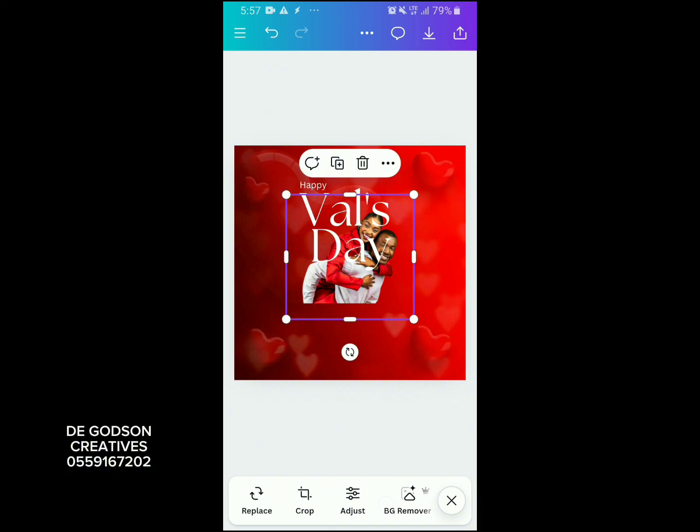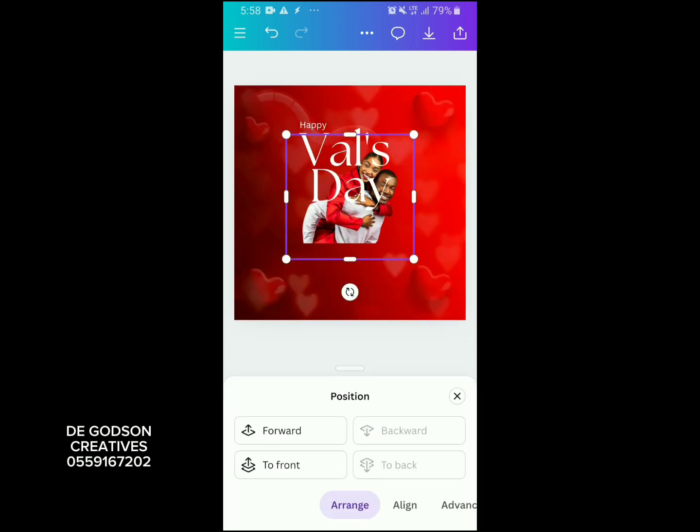So what we are going to do is we will come to position, right? You come to position. You see position. When you tap on position, it will automatically be on arrange form.